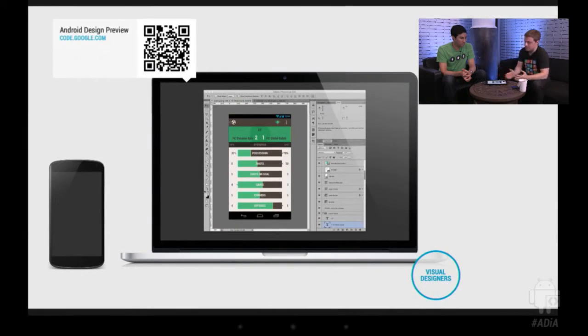The next tool we wanted to talk about was Android Design Preview. This is more for visual designers. It basically lets you mirror a portion of your screen from your computer to your Android device. Let's say you have Photoshop open and a high fidelity visual mockup open. This is actually something from one of our past episodes.